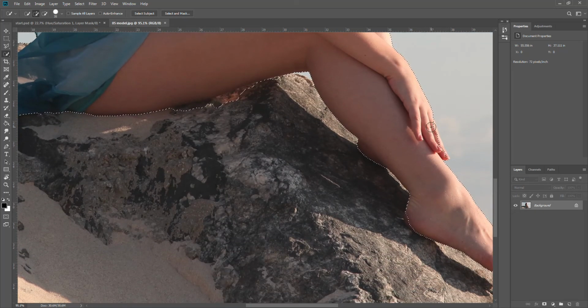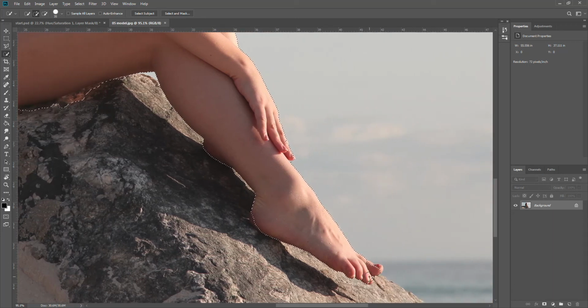Again, we're missing a bit of fingers. Get our toes in. Come up around the heel. Again, I'll use the Alt key to change it to a minus. So I'll just nudge that in to our leg. That's the heel from the other leg. Up.